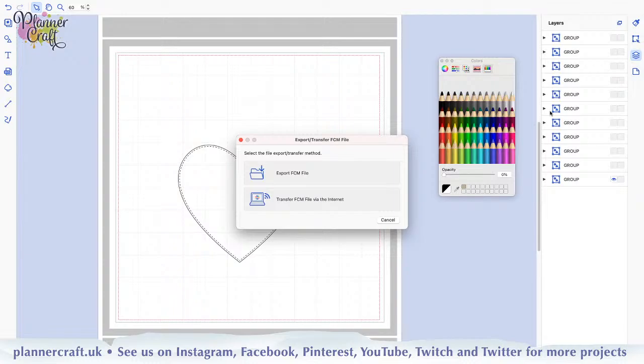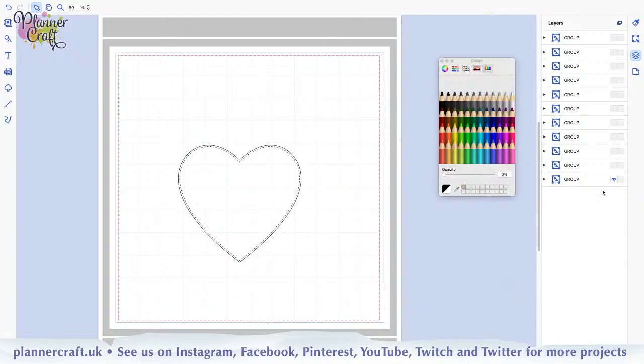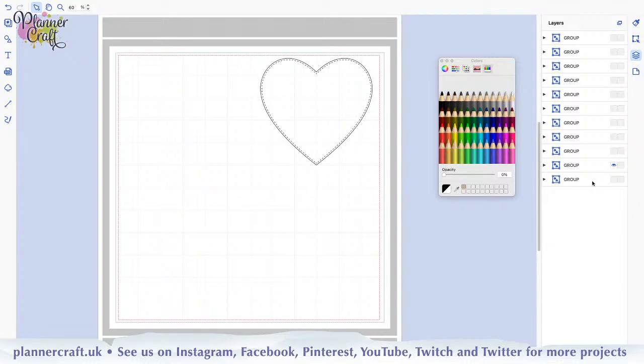You then go to export FCM, and this will save it to your computer. It gives you a choice of saving the title, so we can call it Stitched Heart 1, and then save. Then the next one: turn that one off, turn the next one on, and do the same again.